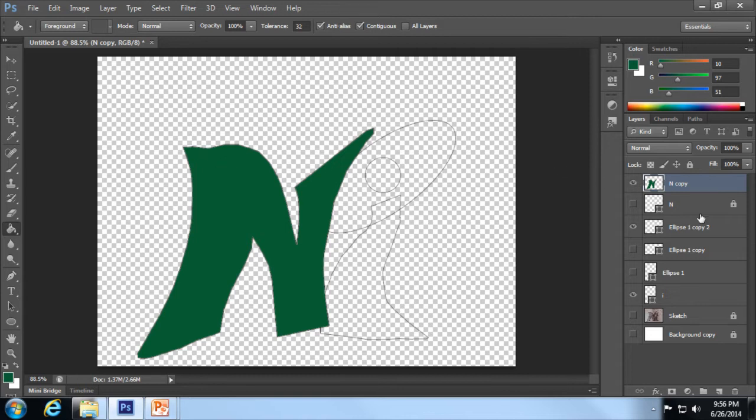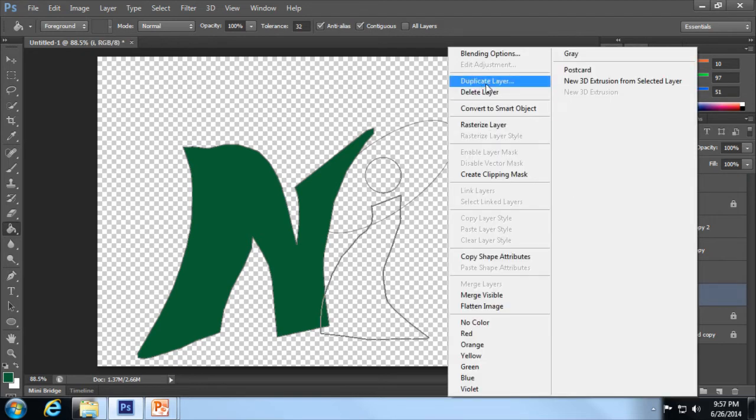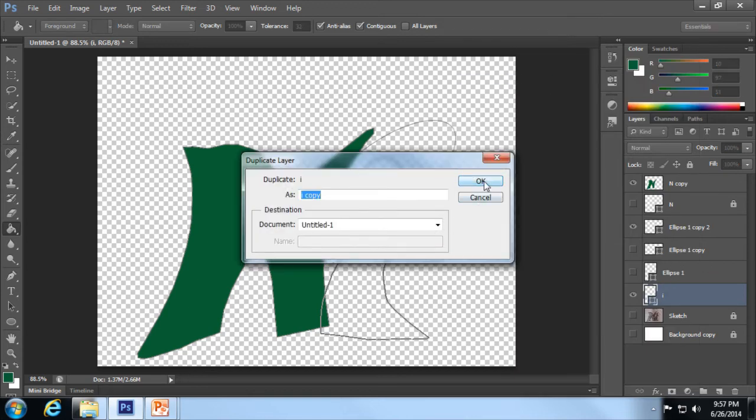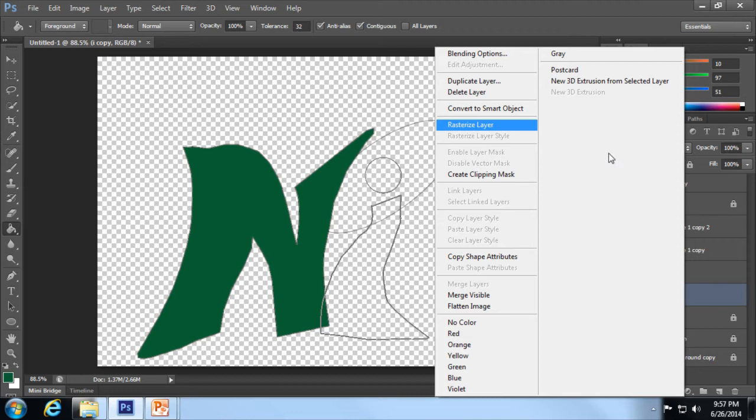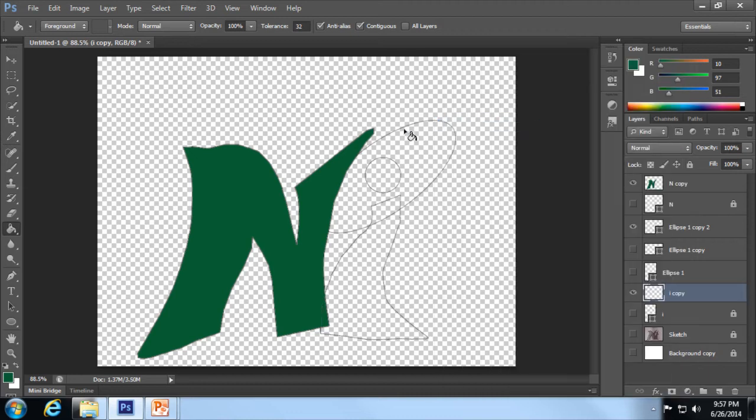And so let's do the same thing for I, and we'll click on it, right click, and go to rasterize, duplicate the layer because we want to keep the original. Lock the original, and then hide it. And then on the copy, right click and rasterize. And then we'll also use the same color.